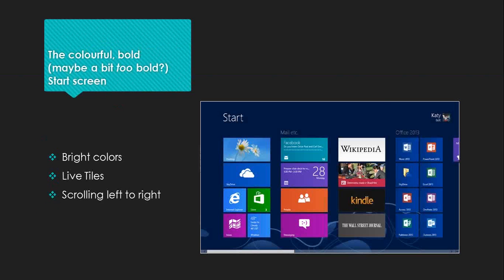Well, I'm going to go through those one by one here, and I've basically broken the list down into five items. We're going to start with the new Start screen. If you've used Windows for any length of time, you're familiar with the Start menu. The Start menu in Windows 8 is gone completely. It's not there anymore. It's replaced by this bright, bold, maybe too bold, and very colorful Start screen.